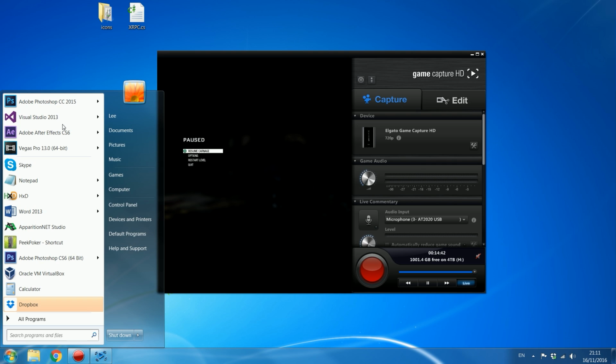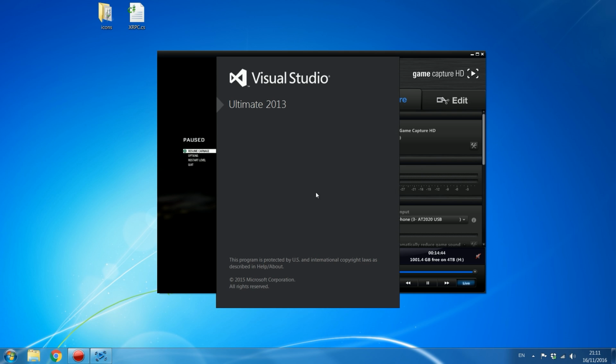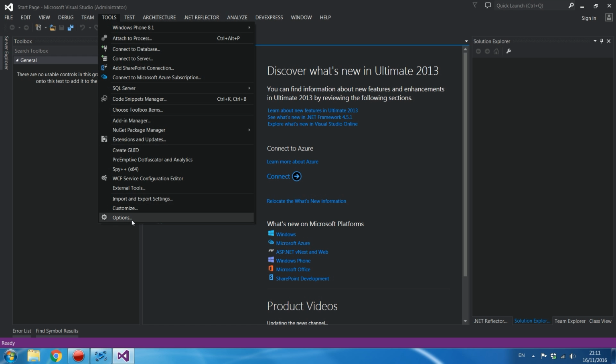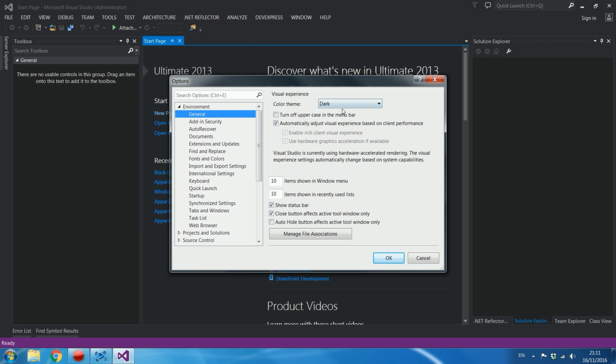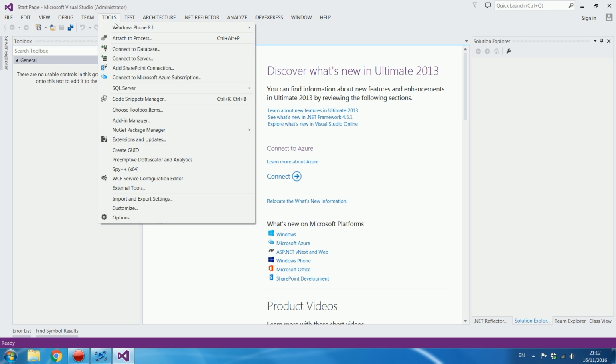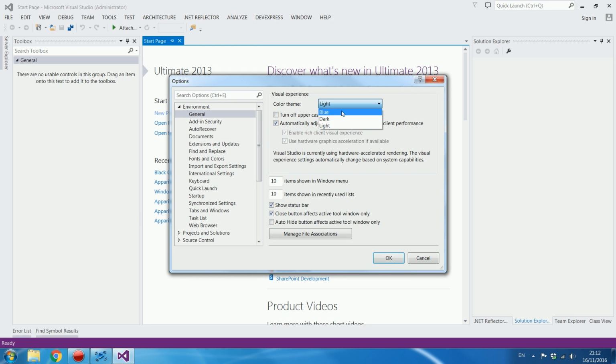So the first thing I'm going to do is open up Visual Studio 2013. If you have Visual Studio 2012 or higher, you can change the theme by going to Tools, Options, and then selecting the color theme. By default, it's on light. I've changed it to dark because the light theme is not great on the eyes. It kind of hurts my eyes after a while if I've been coding for a long time. So I prefer to use the dark theme.